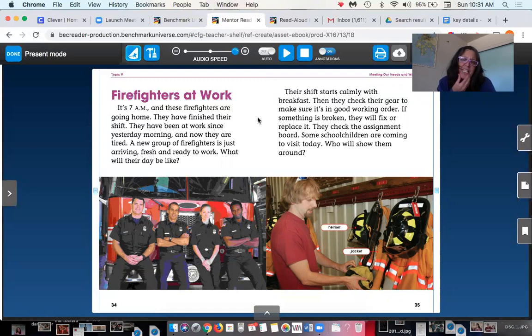So I just think maybe one of the main details in this part that I just read could be that firefighters work in shifts. It sounds like they're long shifts, so they work many hours. So I'll read the next part.